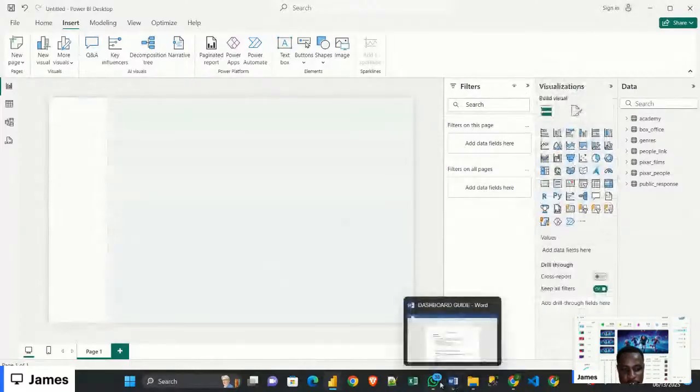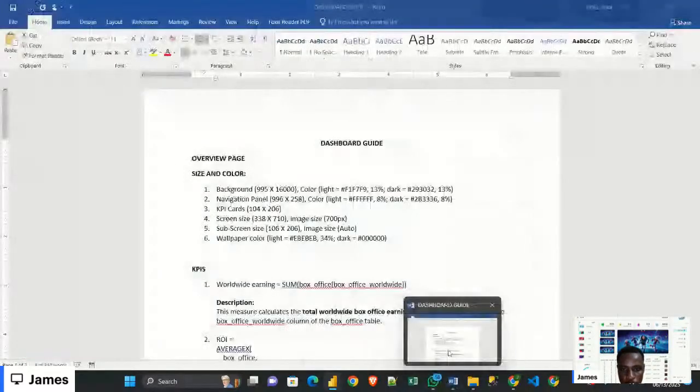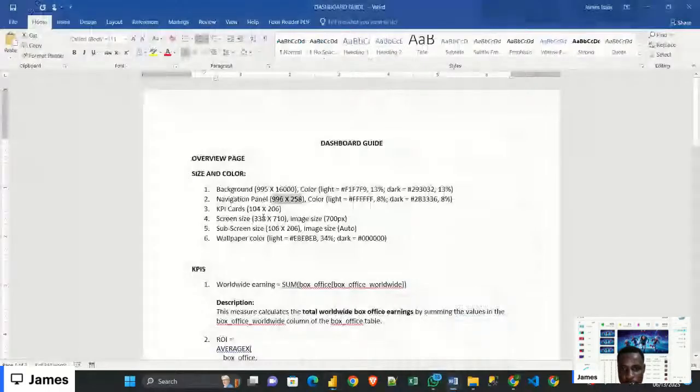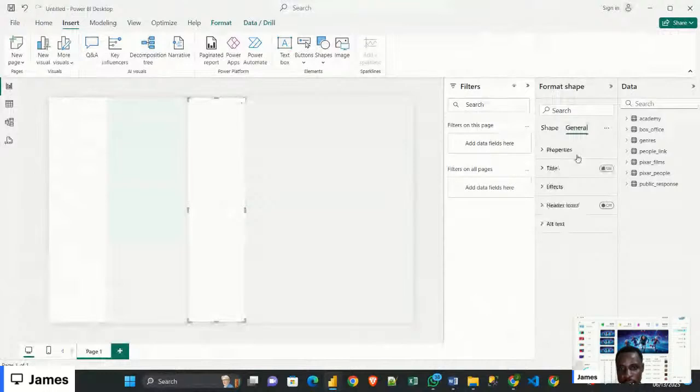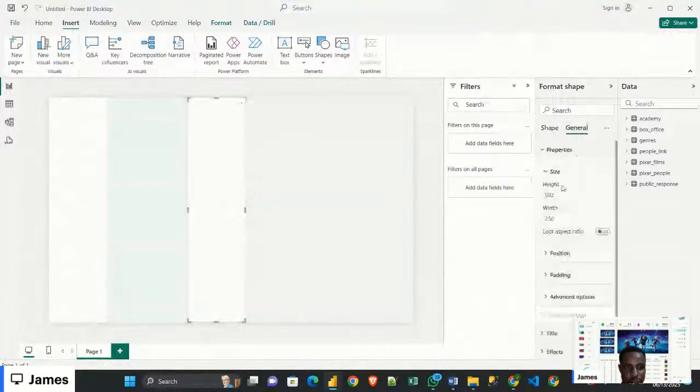Next one is, what do we have? Our KPIs. The KPI is a card. The dimension is 104 by 206. It's the same thing, just copy this and paste. So I just change the shape size to 104 by 206. So that would be for my KPIs.